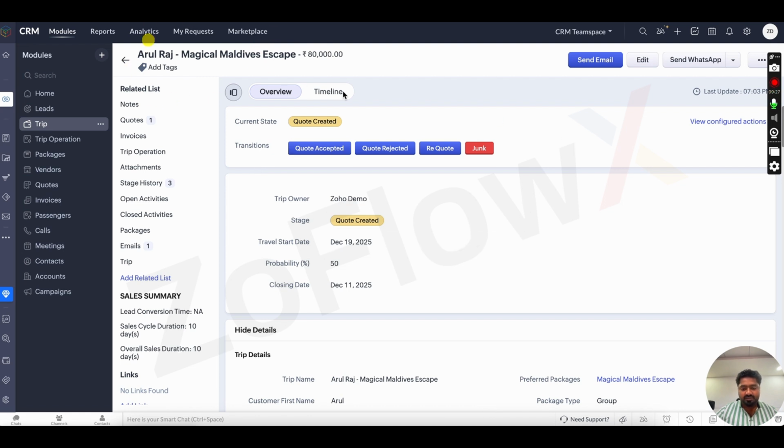So when the quote is accepted, it gets converted to an invoice. Let's say the quote is accepted; it can also be either rejected or a requotation has to be done. Let's assume that the quotation has been accepted. Okay, so now it's time to generate an invoice. The quote has been accepted, so generate.